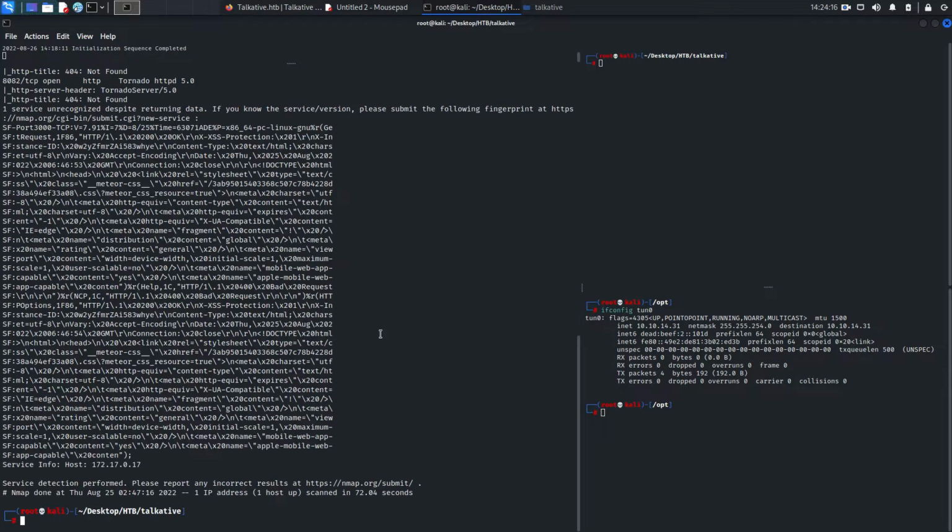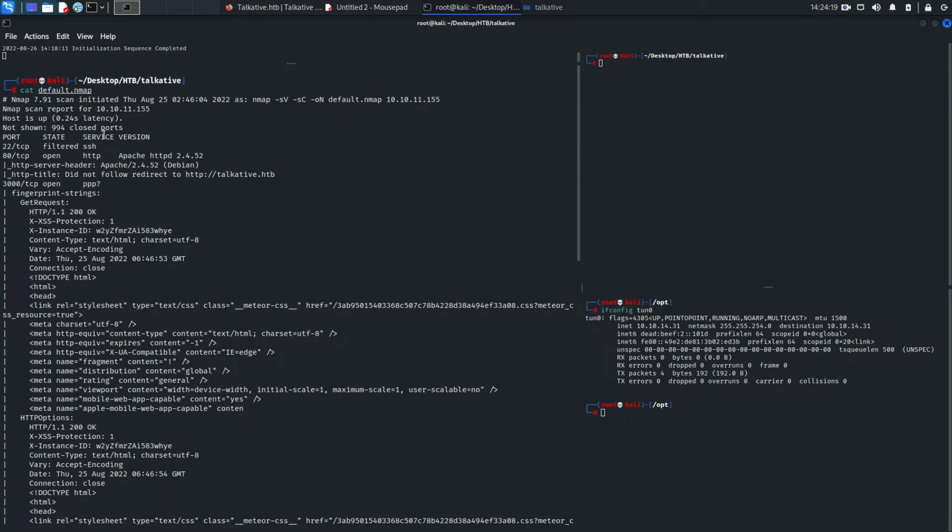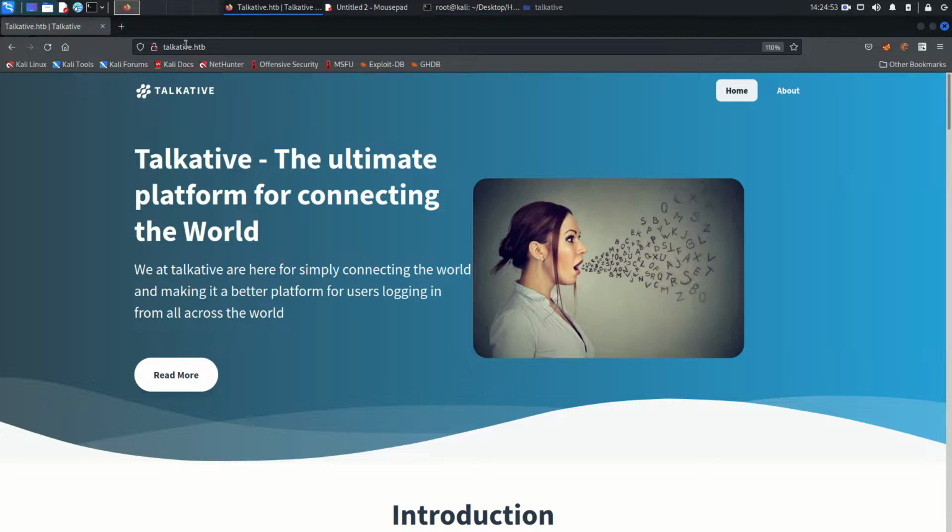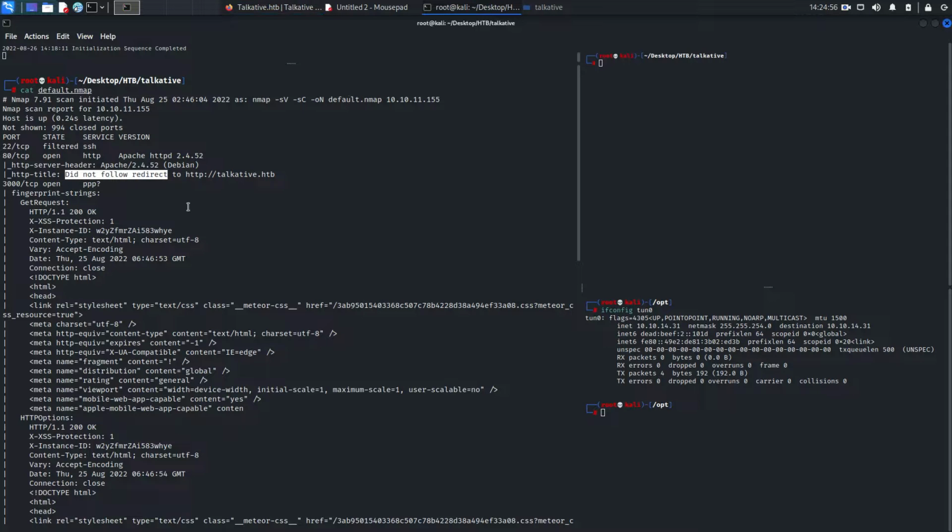If you see the scan results here, pretty awesome. The first one is port number 22, which is a TCP port, and this port is the default for SSH, but the state of this port is filtered. The second port is port number 80, the default for HTTP, the port state is open, and the service running is Apache HTTPD 2.4.52. If you see the HTTP title, it did not follow the redirection, and you will get the domain name. So I already created a record in the etc hosts file with the respective IP address, so that I can access the web application with the name.